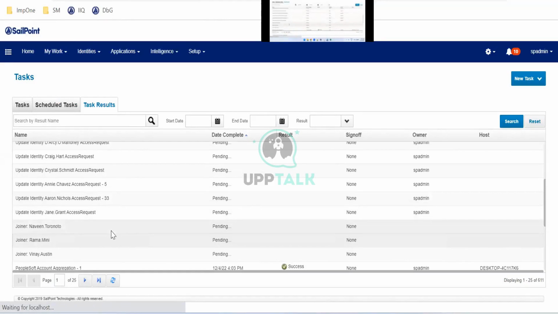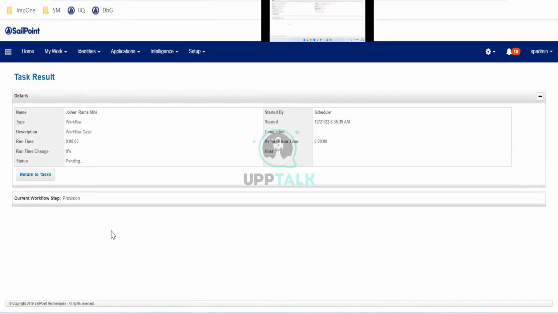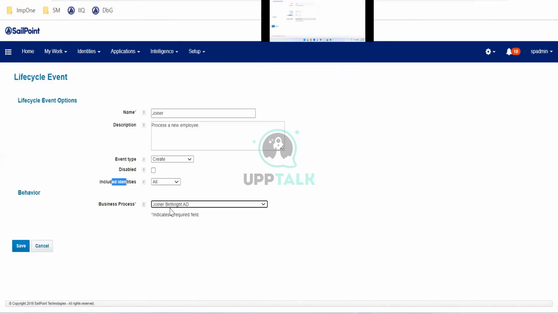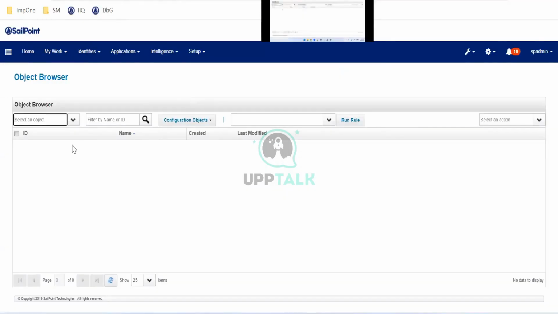You can create a number of events: create, leaver, joiner, mover, rehire, and native change detection. For each and every one, you have to create a custom workflow. Here we have the joiner workflow. This is the workflow name. Let me open the workflow. I'll explain what it will do. Go to workflow object. The name is joiner.